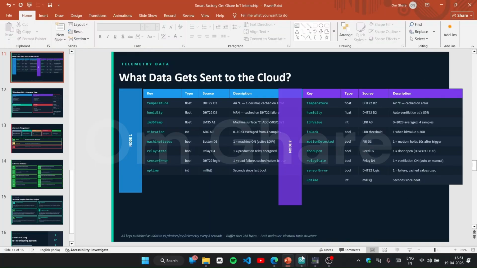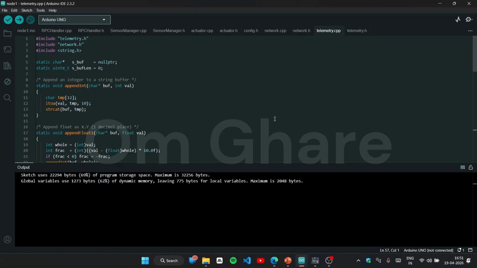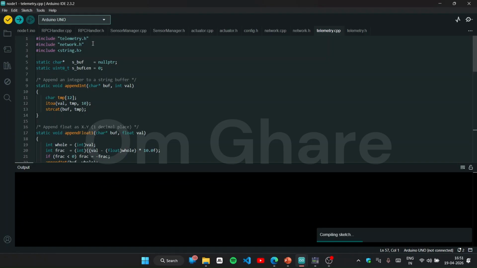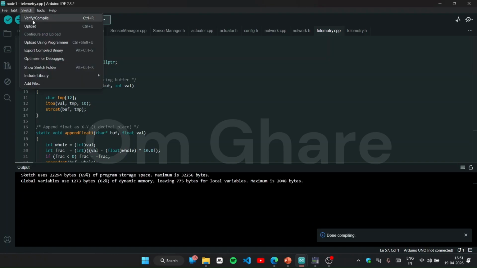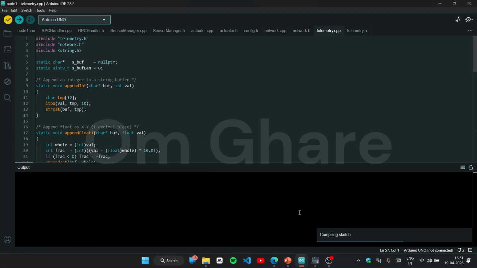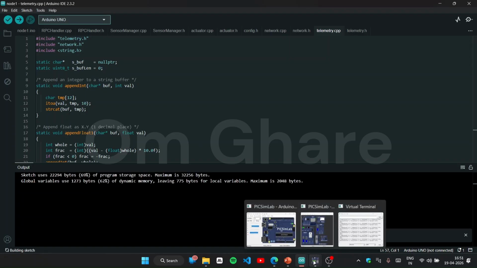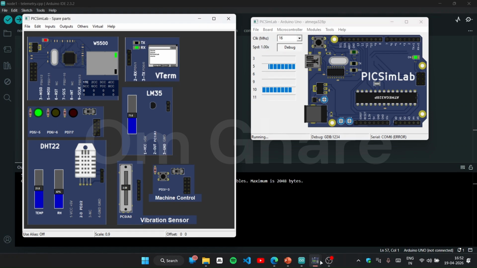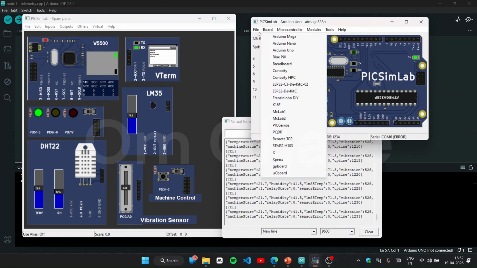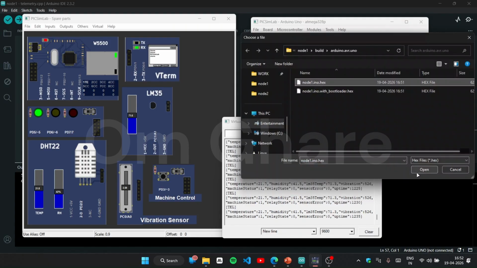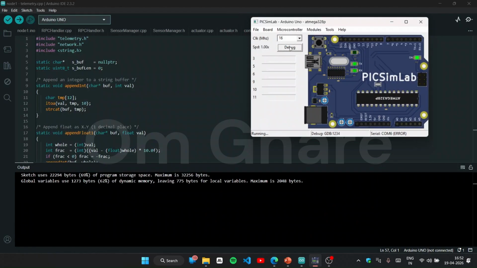So now let's start with node 1. Here we can see the code of our node 1, which consists of different modules like sensor manager, actuator, config, network, telemetry. So now let's compile this sketch and generate its binary. Here we click export binary. Now for our node 1, we just load the hex file generated and click debug.